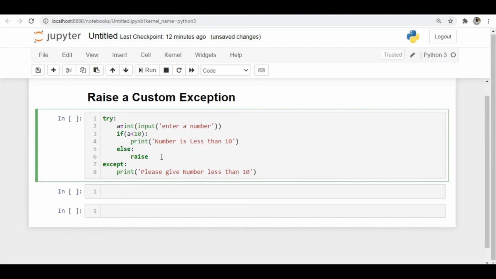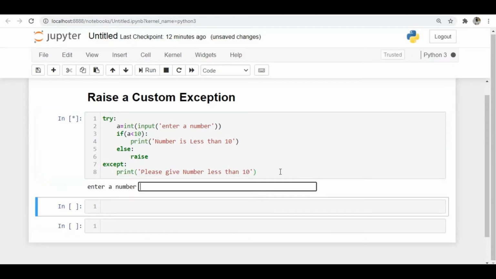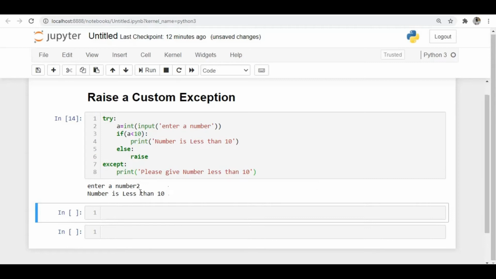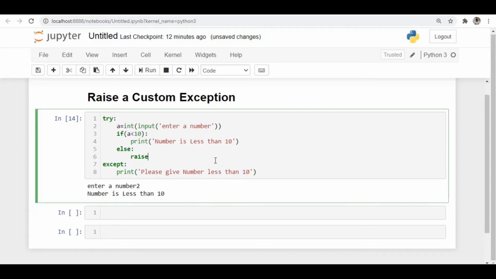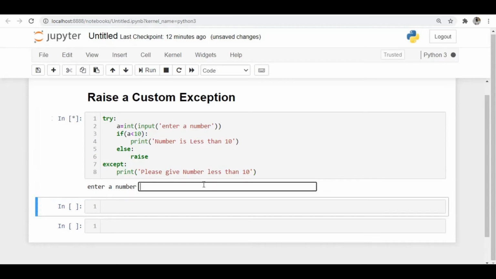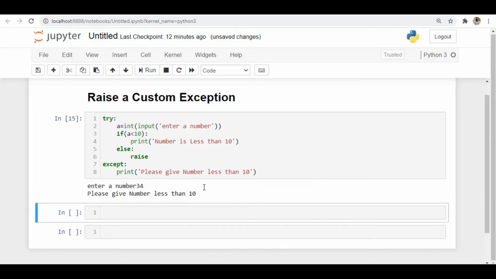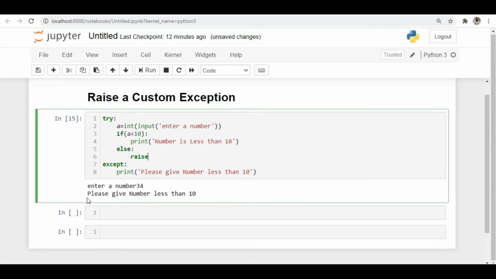Now if I try to run this, you can see it asks for input from the user. I'm giving 2. You can see we got "number is less than 10". And for example, let's give 34. You can see we got "please give number less than 10".